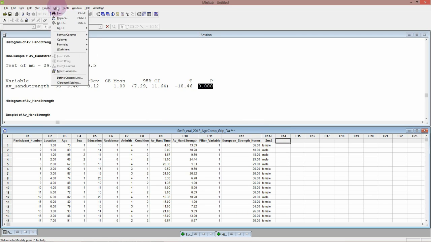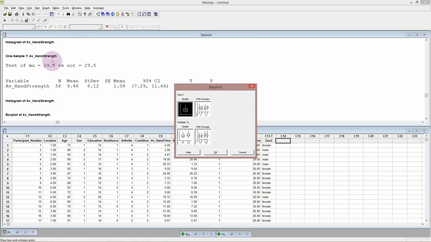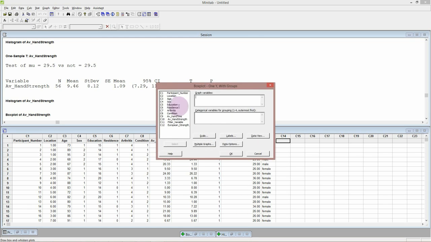Okay. So graphs. Let's have a quick look at a box plot. Now that we want to have a look at two groups together, a histogram is going to be a little bit more difficult to read, so we're going to do a box plot so it's easy to compare the two groups. So it's 1Y with groups, graph variable hand grip strength, and the categorical variable for grouping will be sex2.